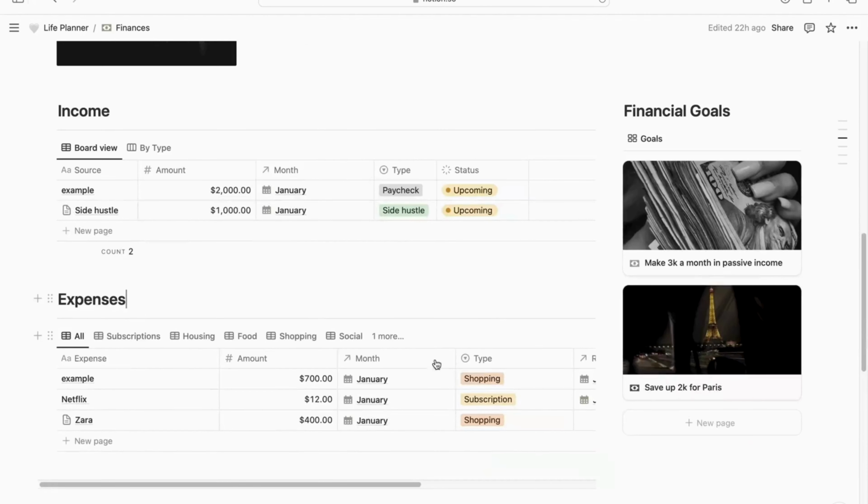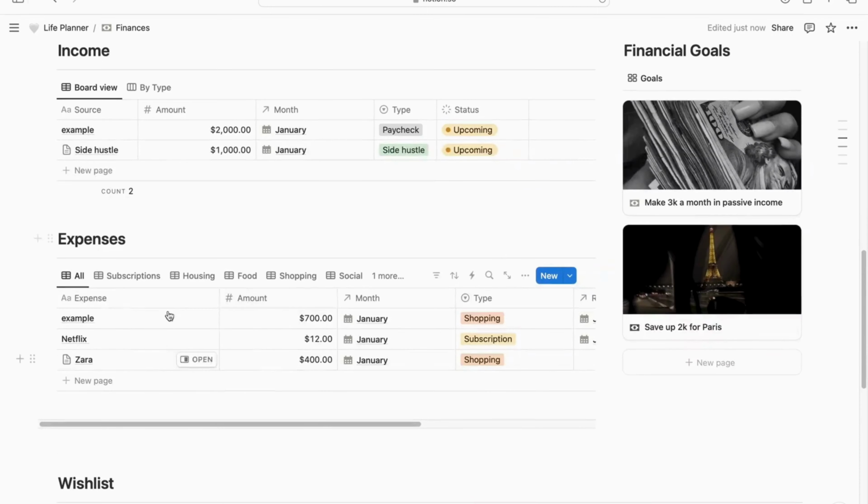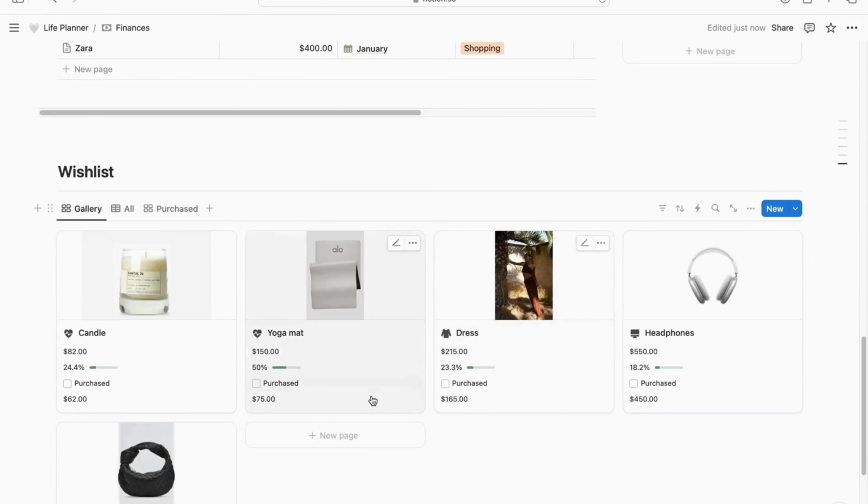So now it went from the 700 that we had in there to over 1,000. So it calculates it automatically, and you can see your ending balance based on everything that came in and everything you spent. So that's how the balance calculator works. For the next month, for example, I would take this ending balance and put it in here manually. So it would be 3,088. And then again, you do the same thing, just with your income and your expenses. And that's how it works.